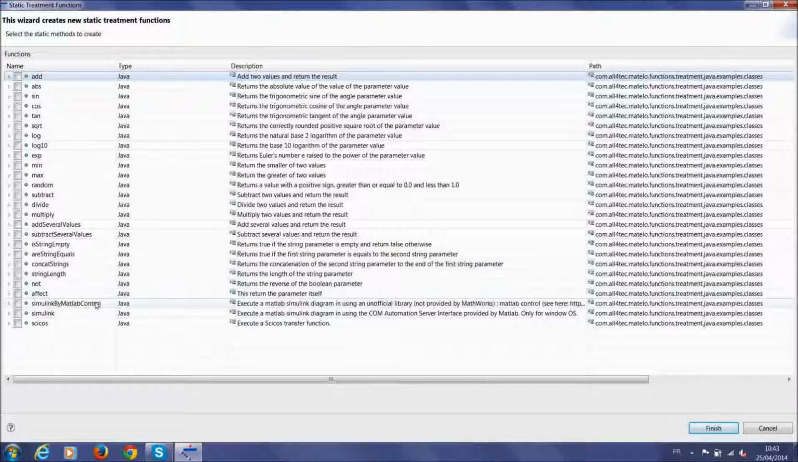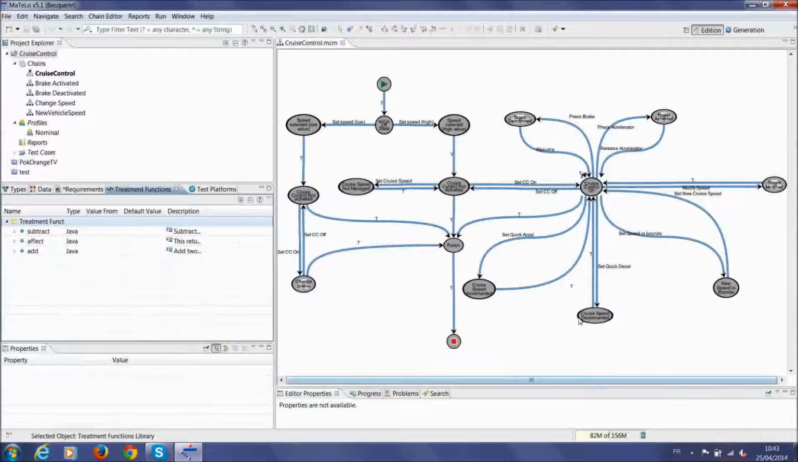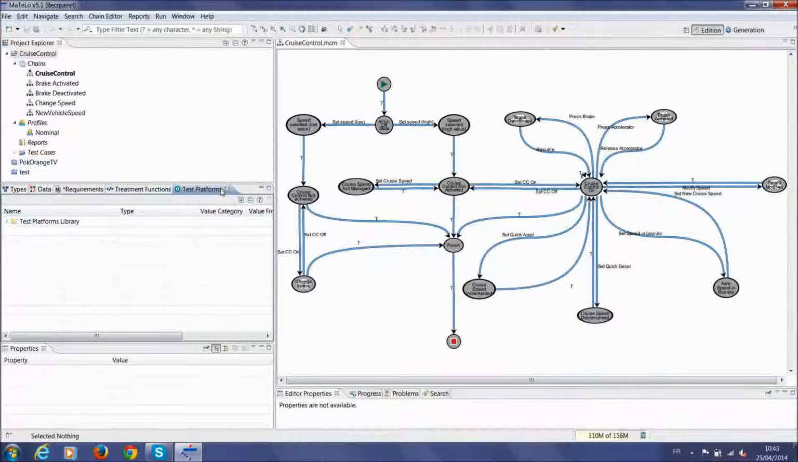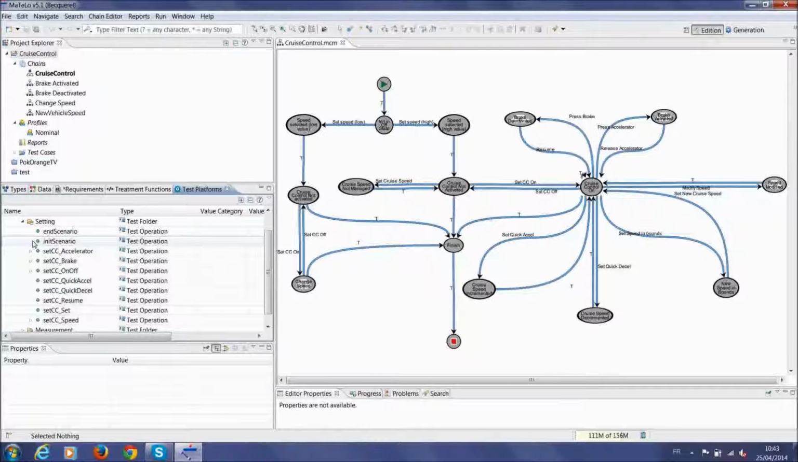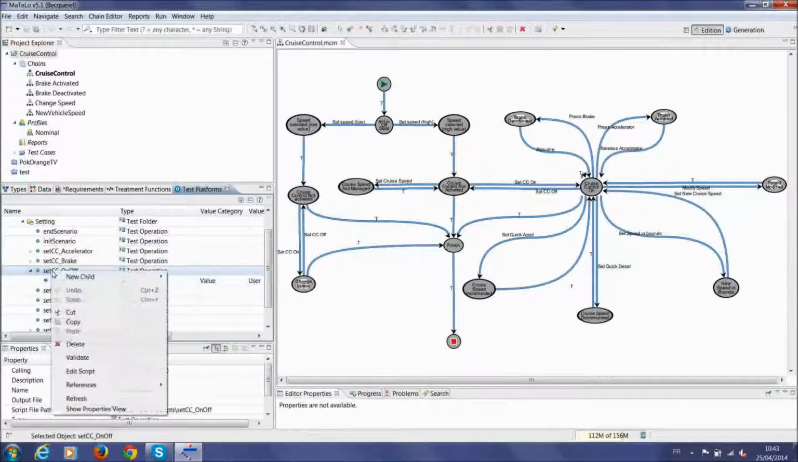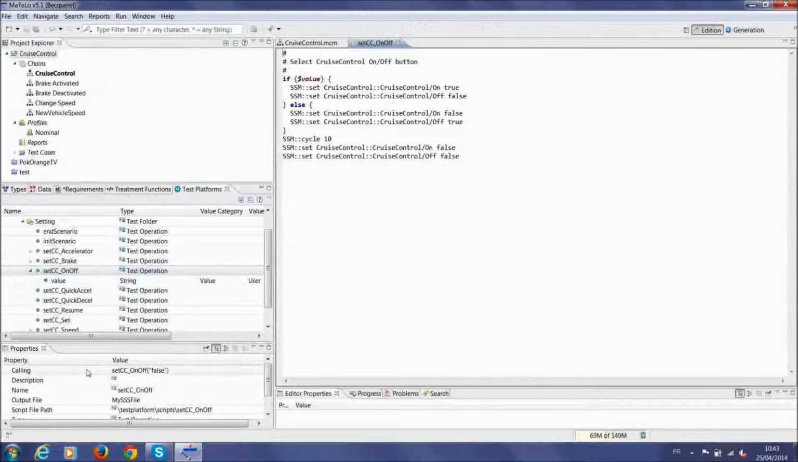A window appears. It contains the library of functions available in MaTeLo. Among the functions predefined, there are basic mathematical functions, a function for affecting values of the global variables to the inputs and outputs, but also functions allowing the use of an external tool such as MATLAB and Scilab to calculate the expected results. You can as well create your own treatment functions with Java or Python language.